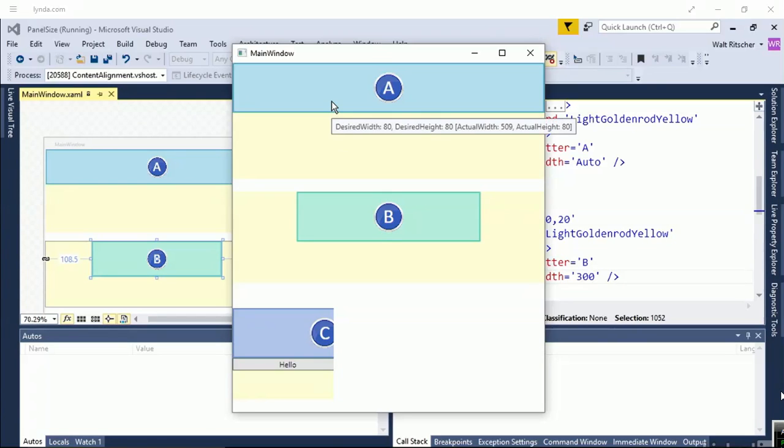So the desired width was 80. The actual width is 509 pixels. So this shows that the stack panel makes some decisions and overrides the desired size and sets it to a wider value. Now you can affect this with some other properties. The way you affect this is with the horizontal alignment, but I'll talk about that in the next video.